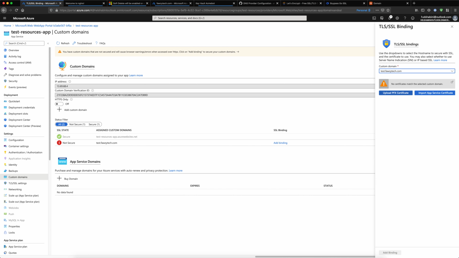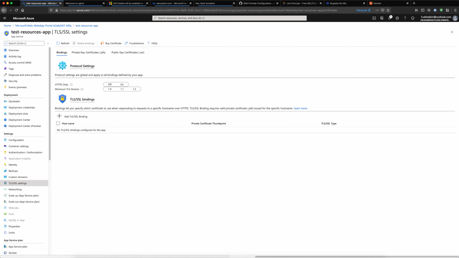And I have an option to upload a PFX certificate and to import an app service certificate. App service certificate is a specific type of certificate in Azure that links only to app services. I don't want to do that. And I also don't want to upload a PFX certificate because that has no connectivity with Key Vault. So whenever I renew the certificate in Key Vault, it's not going to be automatically renewed here. So instead, I'm going to go to this tab, which is TLS/SSL settings.